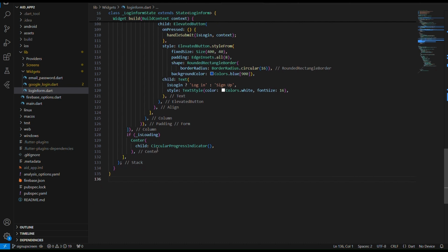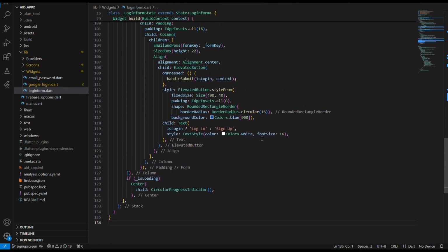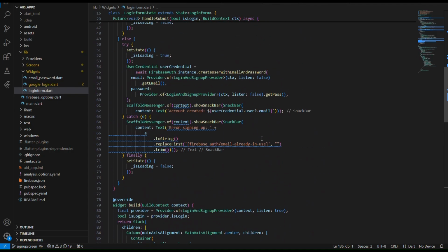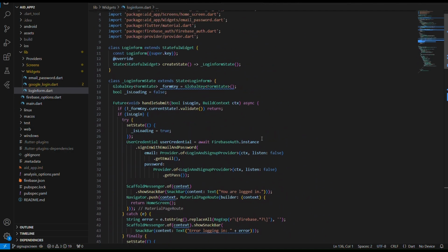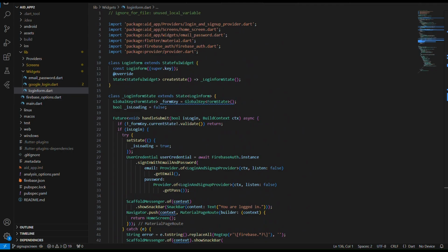At the end, we have the loading indicator, which shows a spinner in the center of the screen during Firebase operations. Now let's move on to the Google Login widget.